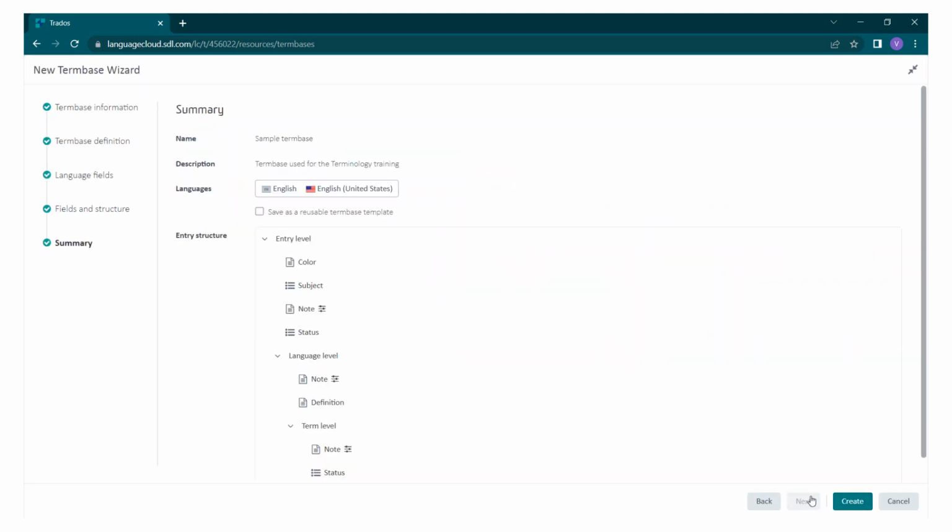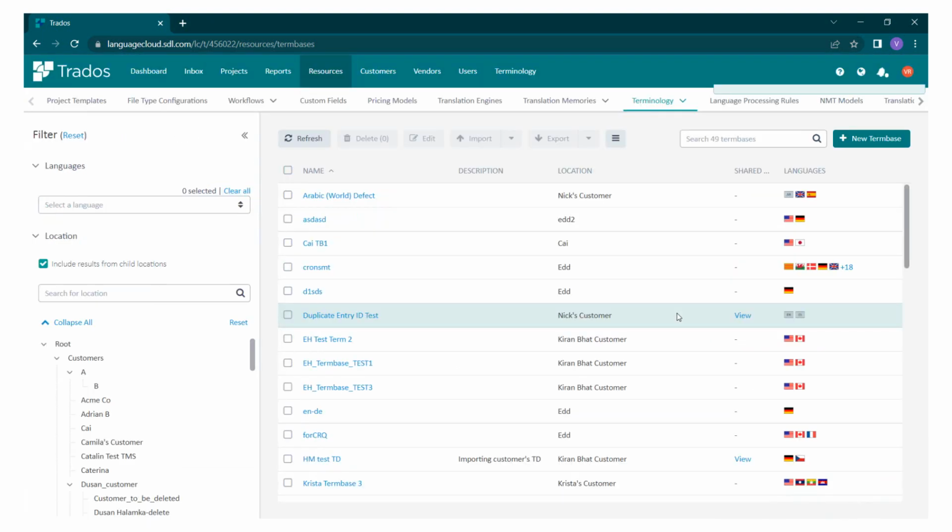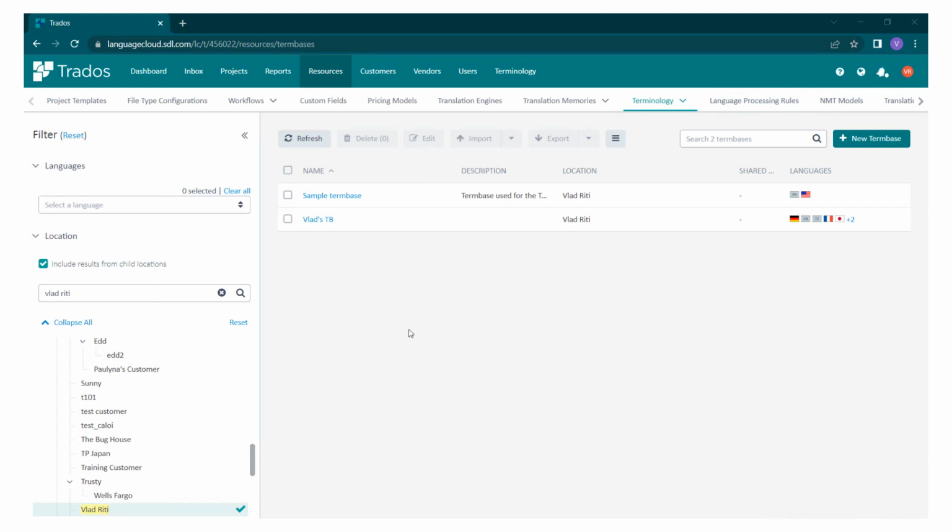Okay, next, we have a summary of all the previous tabs. Save these changes and the term base is created. From this point, you can either add new entries manually by opening the term base or use the import function. Let's quickly show how to add a term manually.